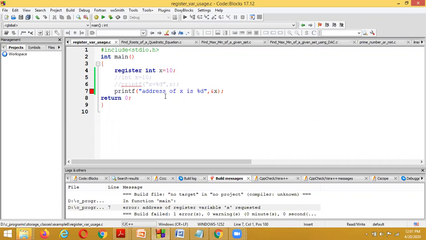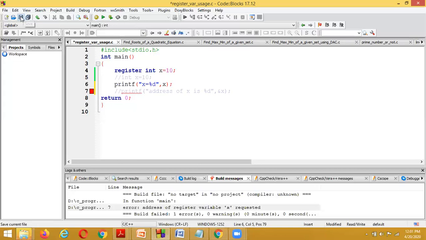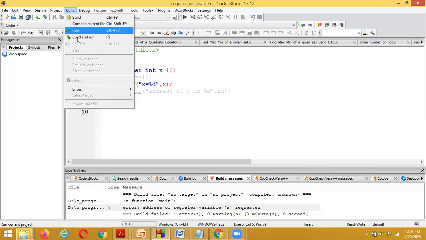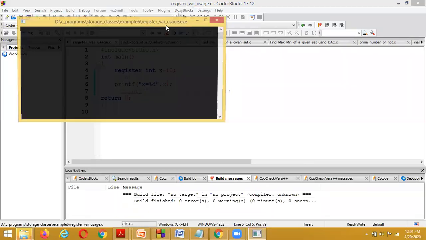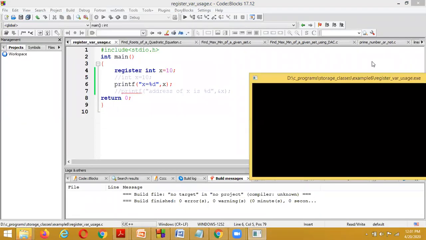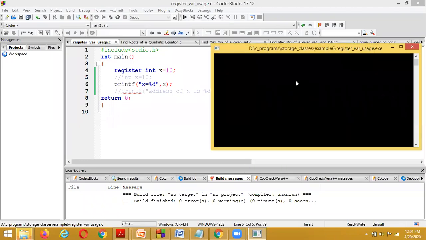And suppose I keep this statement inside a comment, and just access that x value, and save the program, then build and compile. Now the program is successfully compiled, and the value is accessed: x is equal to 10.